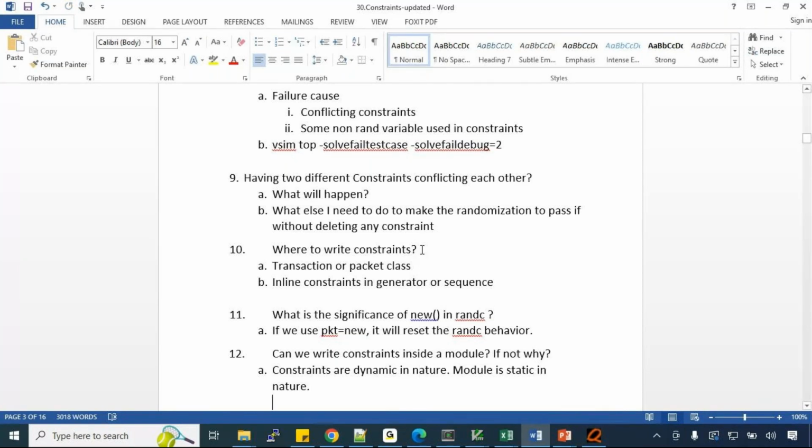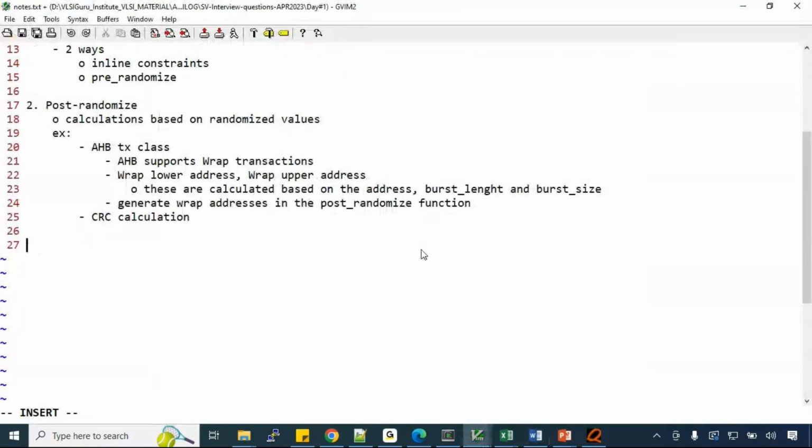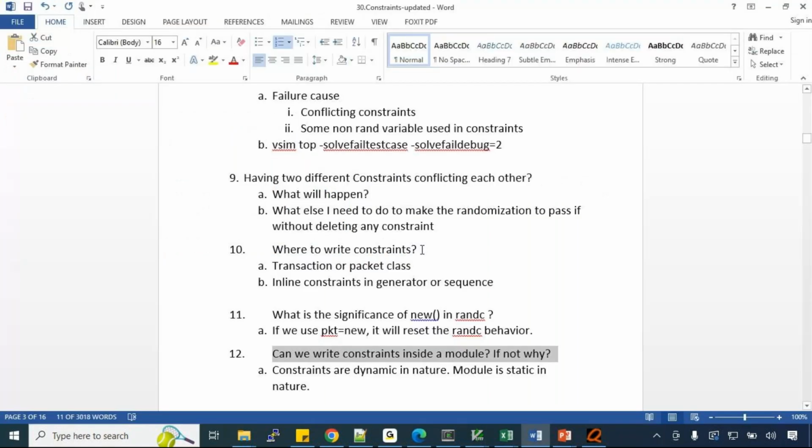Can we write constraints in a module? Can someone tell me? A module is static, right? Constraints are dynamic in nature, whereas a module is static in nature. You cannot have dynamic constraints inside the static.